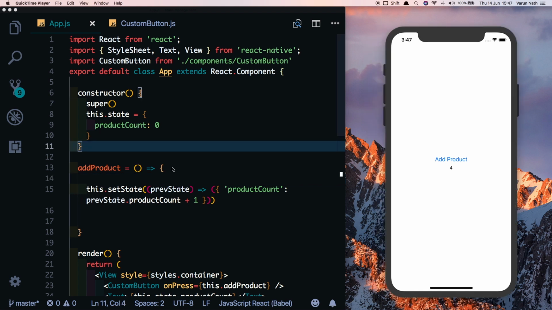So in this video, we covered class components, functional components, the basics of state, and using props.